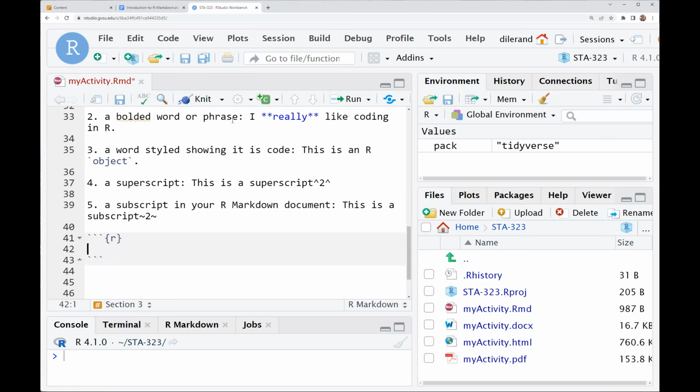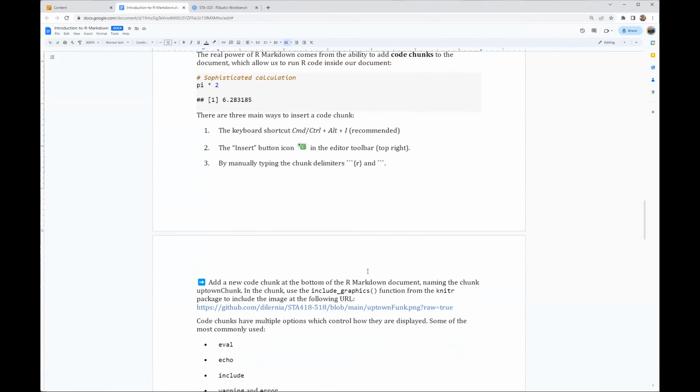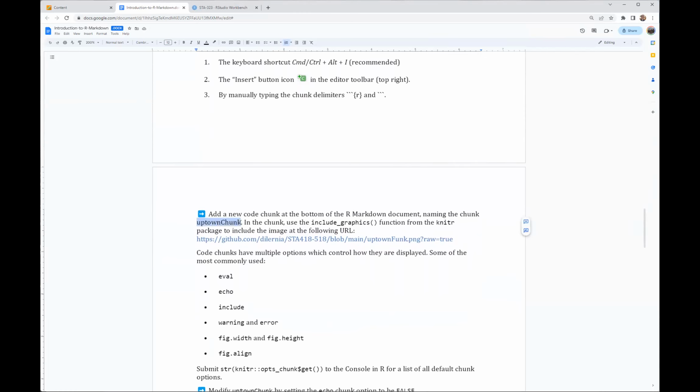Okay. We're always going to be using R chunks of code in this class, so we'll do Insert New Chunk, R. Okay. And it has this R to signify that, hey, this code chunk is going to contain R programming. All right. So let's include a new chunk that way. And we'll name the chunk uptown chunk.